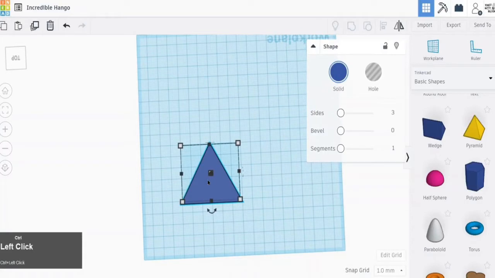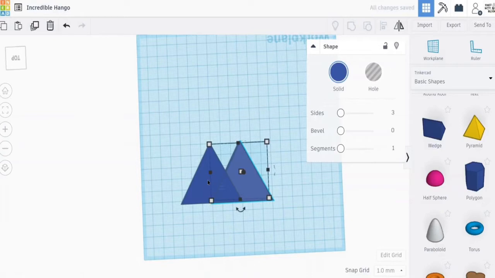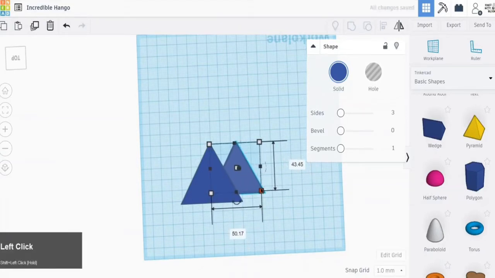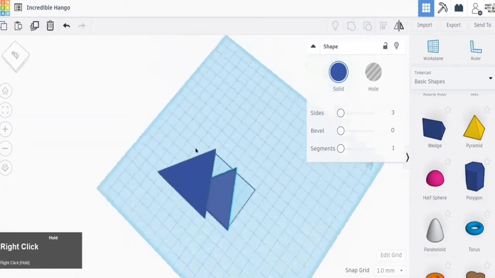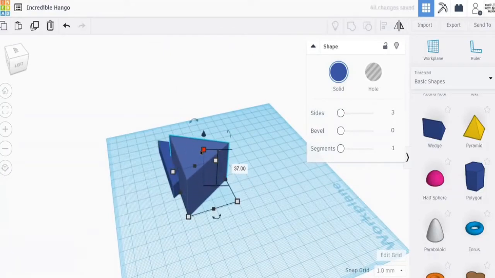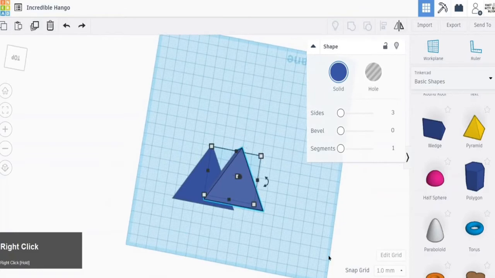Let's copy, using Ctrl-C, and paste, using Ctrl-V, our triangle to create another one the exact same size. Let's shrink it a little bit, using the corner white dot and holding the Shift key. Let's go to this view so that we can make sure that our new smaller triangle is taller than the original one. Alright, let's return to the top view now. Let's drag the smaller triangle over so that it looks about centered with the larger one.